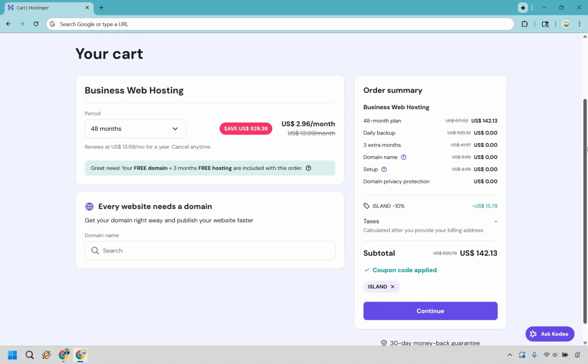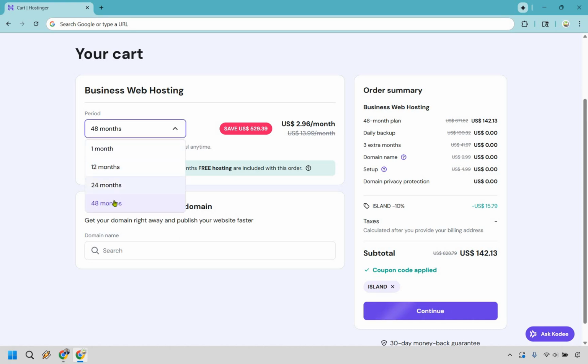Okay, so now let's actually talk about some of the periods that you're going to be using for this. Whenever you're getting hosting, you can choose from 1 month, 12 months, 24, or 48.